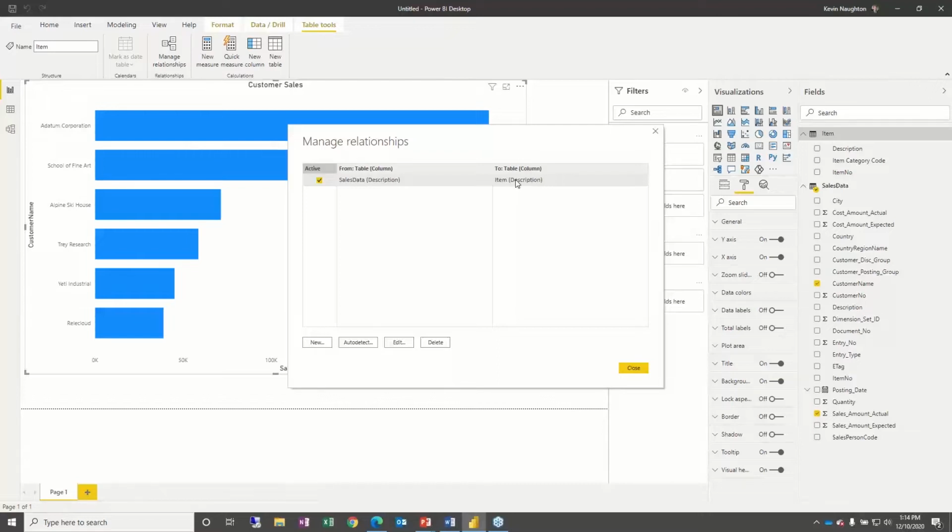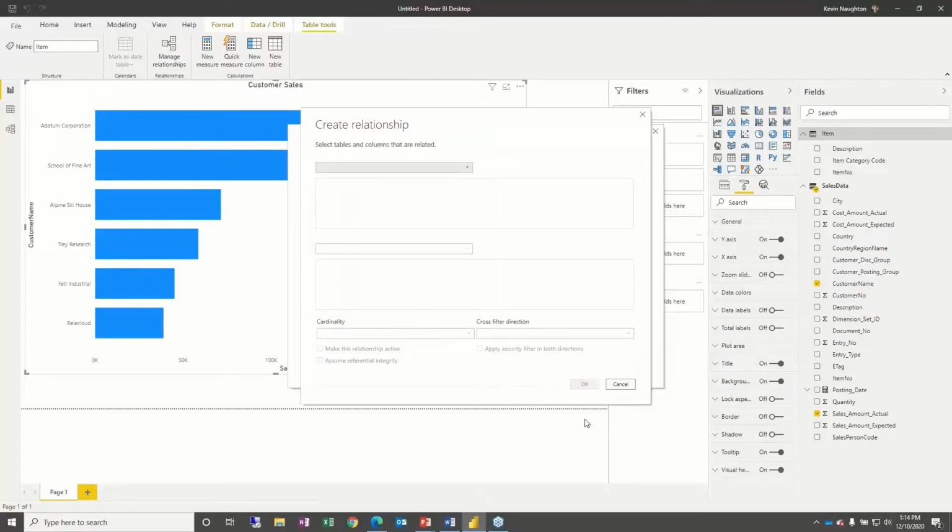But for this instance, I don't want to use item description, because in a lot of ERP systems, and in Dynamics particularly, if you have a sales order, you can just go change the item description to match that particular sales order. So there would be a discrepancy between the items. You can't change the item number, but you can change the description. So I want to change this to item number. I don't want it to look for the item description only. So we're going to create a new relationship.